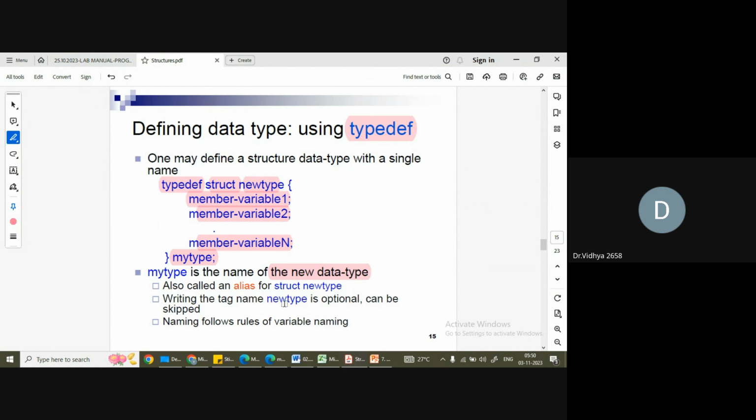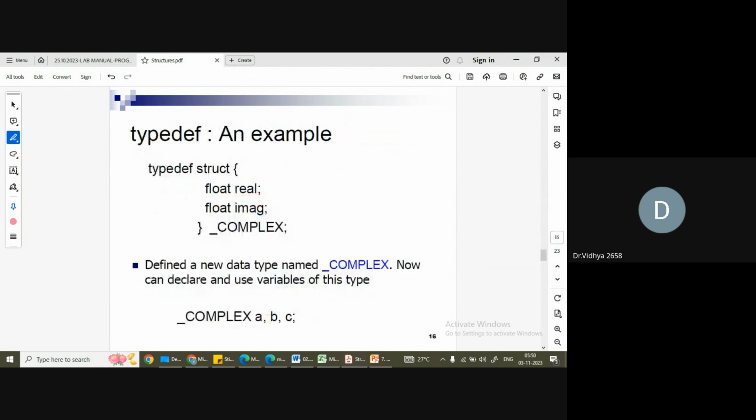Writing the tag name for the new data type is optional. It is not mandatory. Naming follows the rules of variable naming; obviously, other variable naming rules will be applicable here also. So let us look at an example for typedef. We have used the keyword typedef as the prefix of the structure. Here we haven't mentioned the name, but in order to represent the structure, we should use the struct keyword at least.